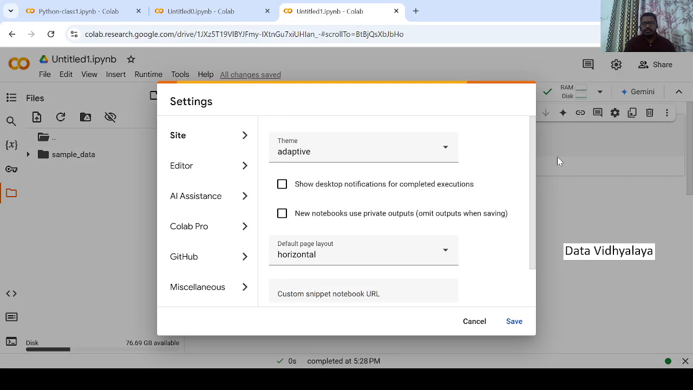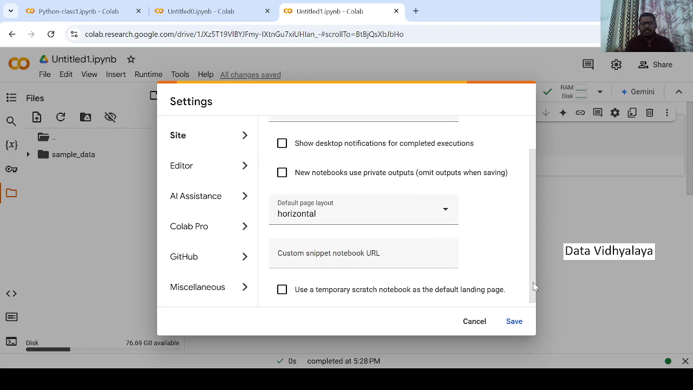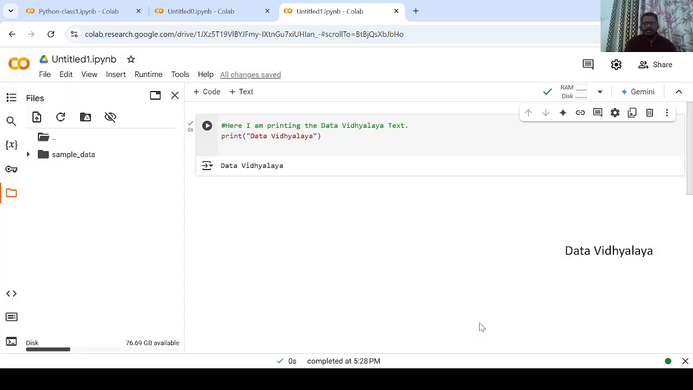Where you want to see themes and so on, this is the setting of this environment. What you want to add related to GitHub, you can do that here. As of now, for executing code and learning Python, it doesn't require that.